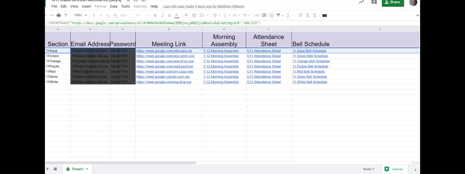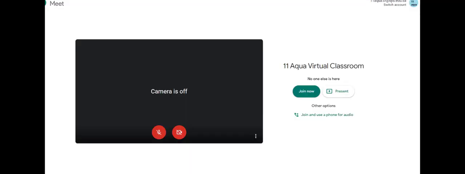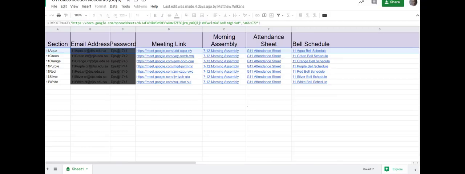On the class section accounts sheet, make sure that you log in first to your class section account using the password and the email address that is on the sheet. So you just join in. Just make sure on the right side that you're accessing the class section account and not your personal account or your school account. Click on join and then go back to the sheet.